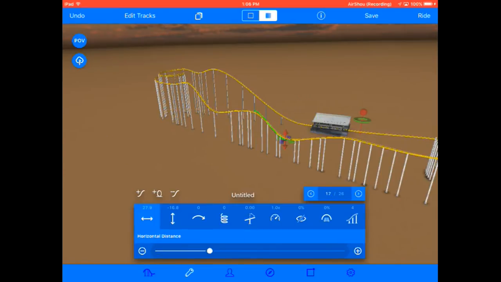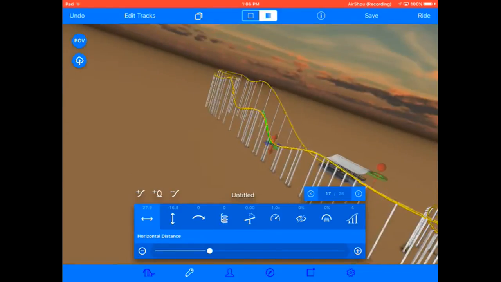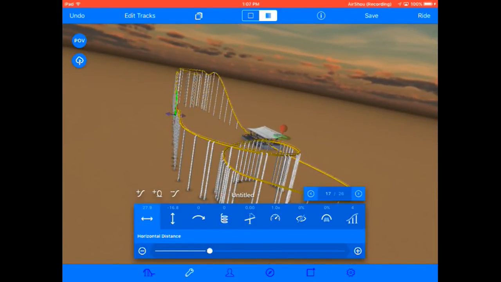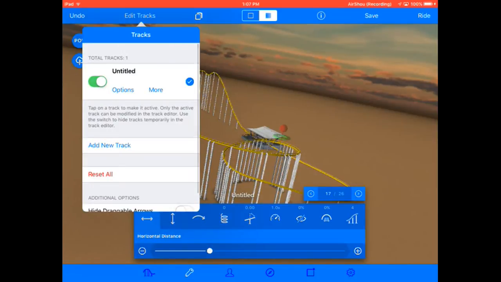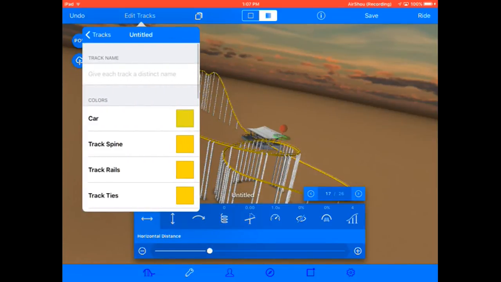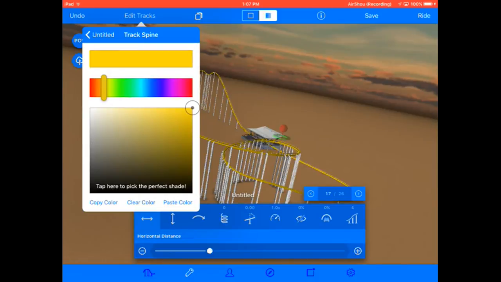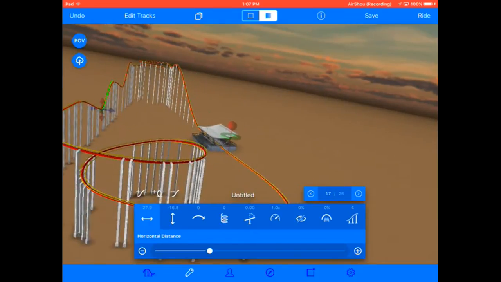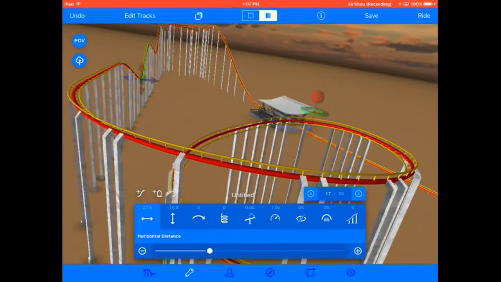So there you go. If you make a terrible, ugly mistake, you can click undo. When you want to color this coaster, it's colorable. How to color? You have to click edit tracks, click options, and go on every coaster part. It's all yellow right now, but you could put in as many colors as you want. It gives you custom colors like this. I could make it red.